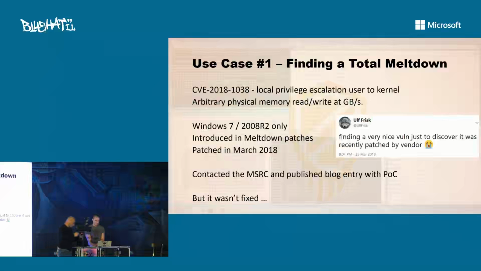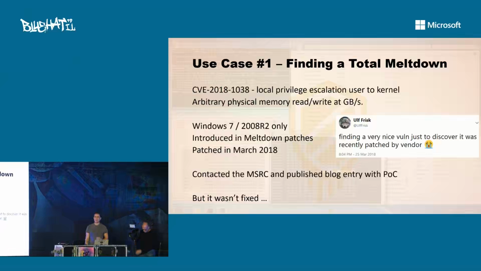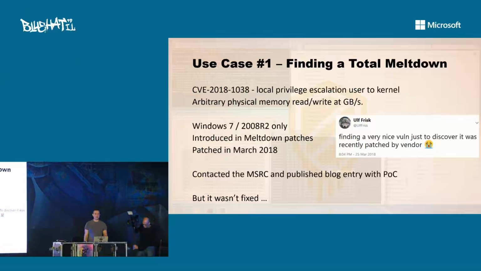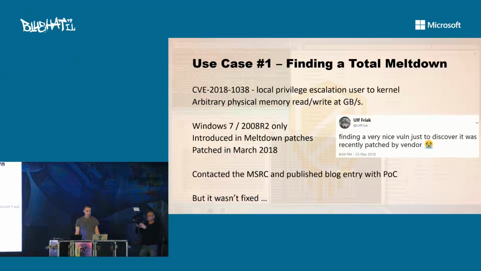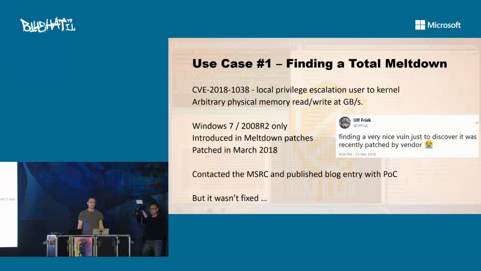I will show the first use case. It was when I was creating this, a really early version, that I came across a Windows 7 total meltdown. It was a local privilege escalation vulnerability that allowed any user to escalate to kernel trivially. It allowed arbitrary physical memory access and allowed memory reads and writes at gigabytes per second.